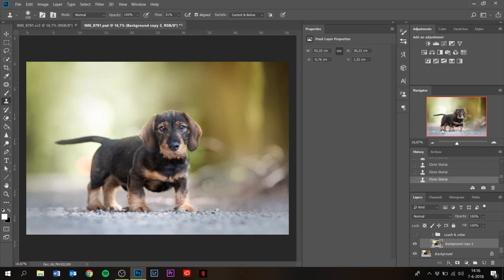And that's how you remove a leash and collar. And this is all just for demonstration purposes, so it wasn't done really precisely. Don't judge me, okay? But hopefully this shows you how to use these techniques.